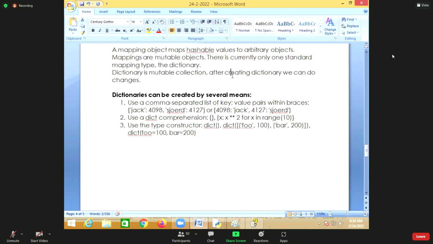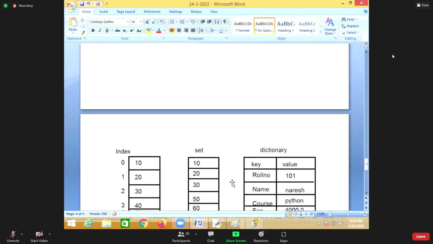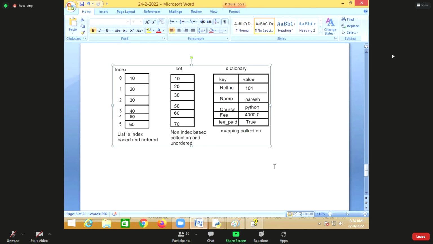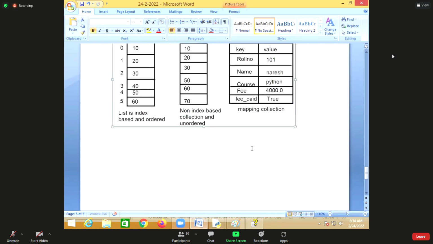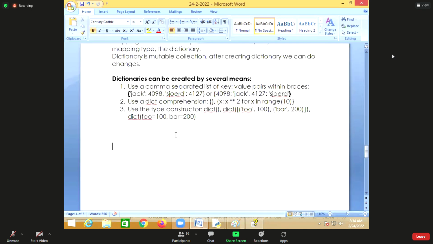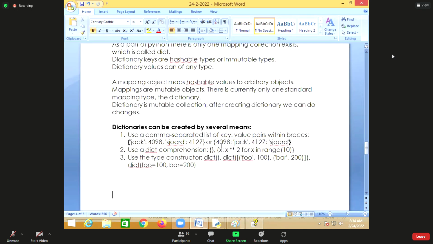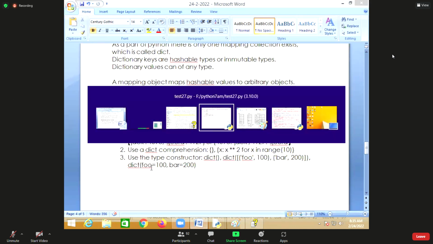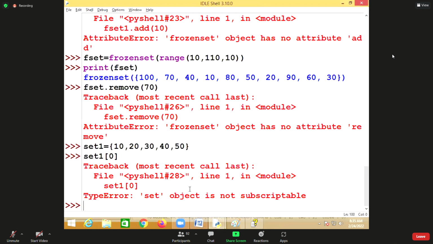So it is a mutable collection, and after creating a dictionary, we can make changes. You can create a dictionary using curly braces. But curly braces are also used for creating a set. A set has only values.